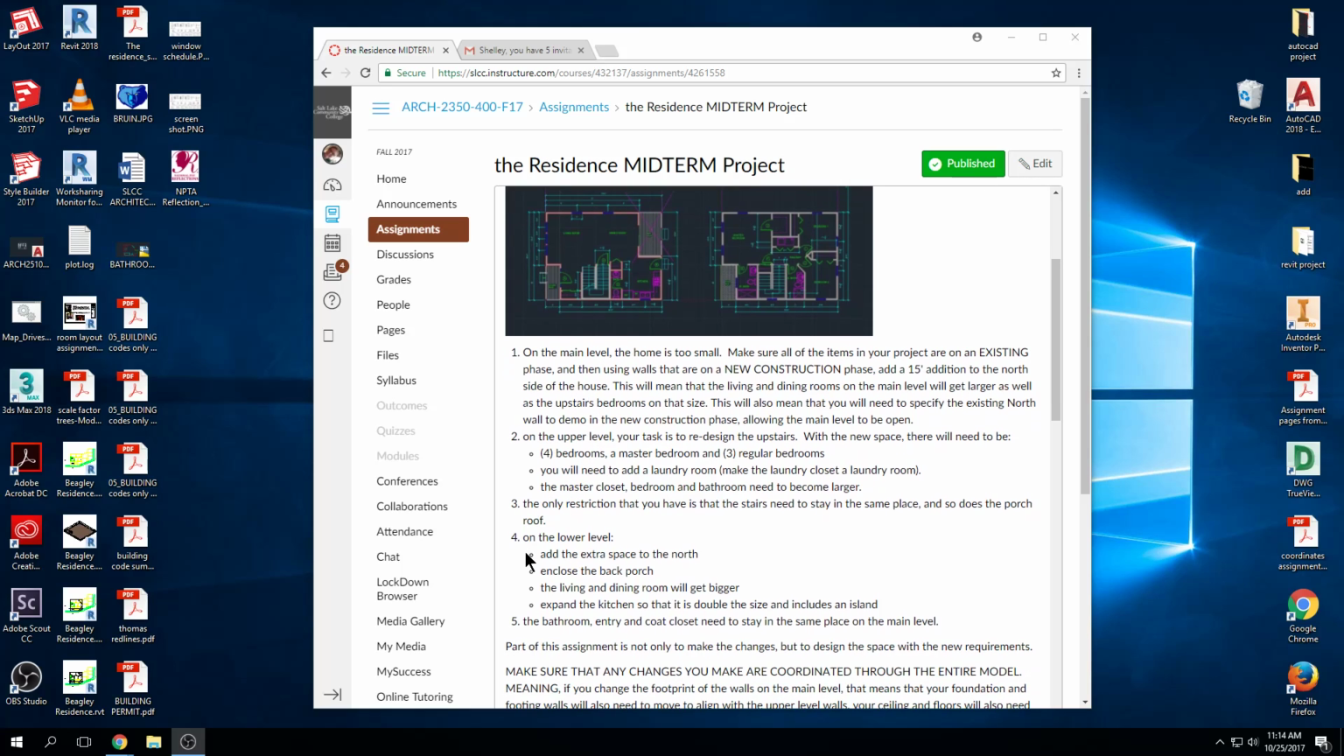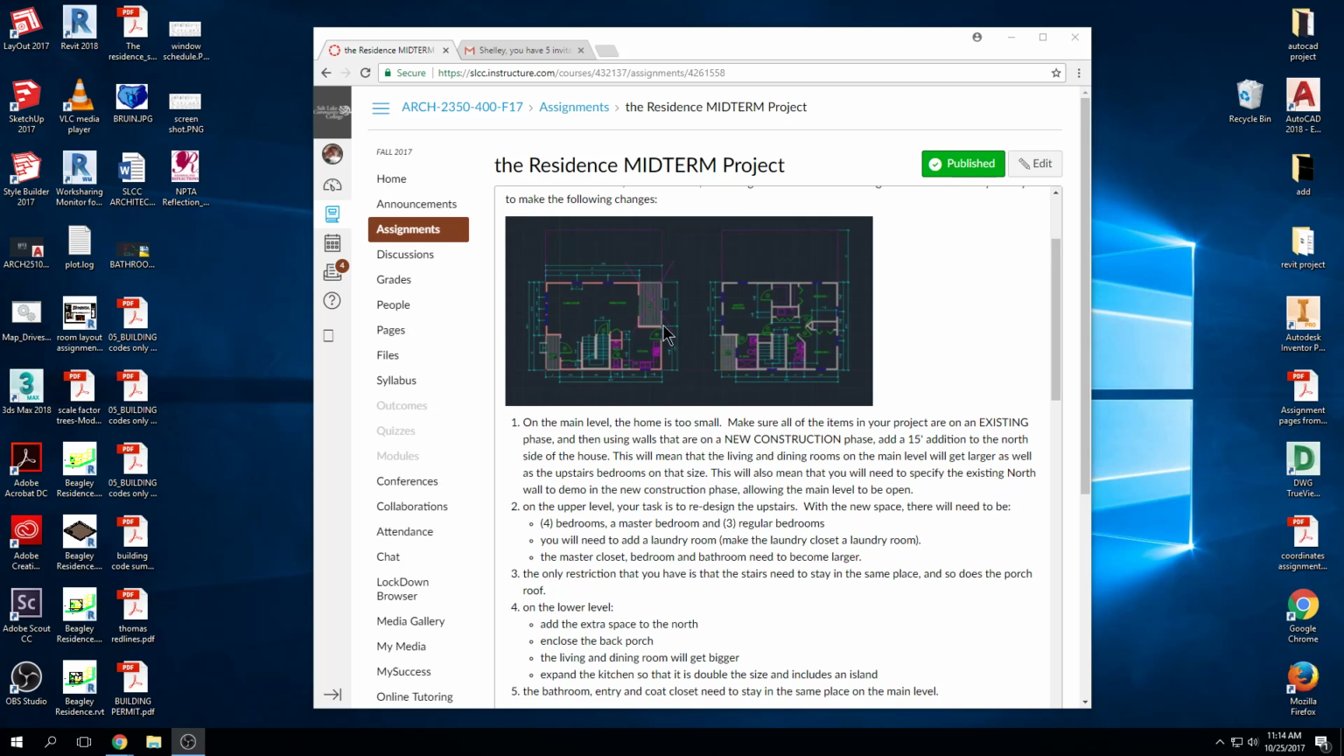On the lower level, add the extra space to the north and enclose the back porch. The living and dining room will get bigger, and you're going to expand the kitchen so that it's at least double the size it is now, and it includes an island. So the kitchen's back here in this little corner. You're going to have to figure out how to make it larger, make it function larger, and put an island in there somehow. Okay?